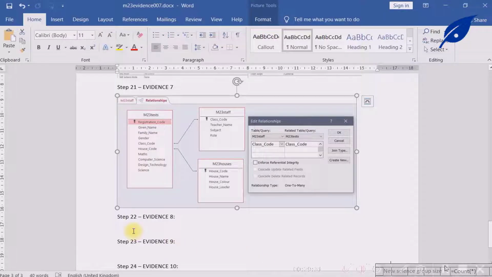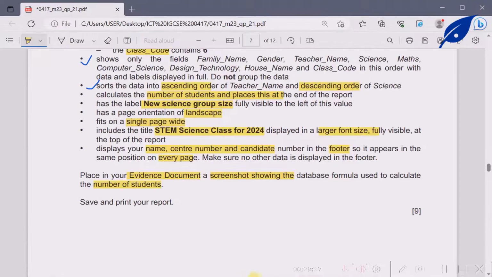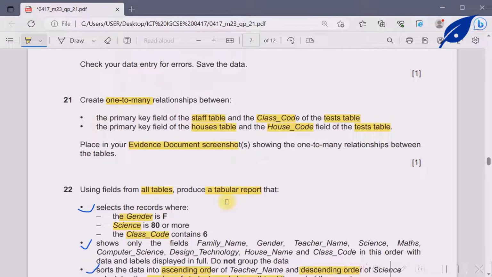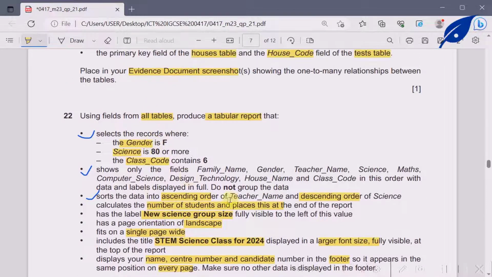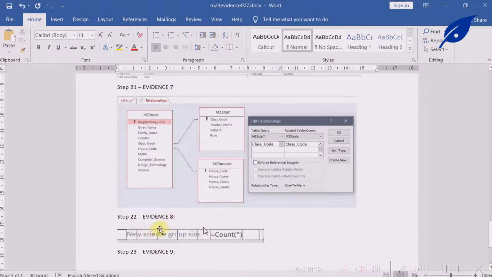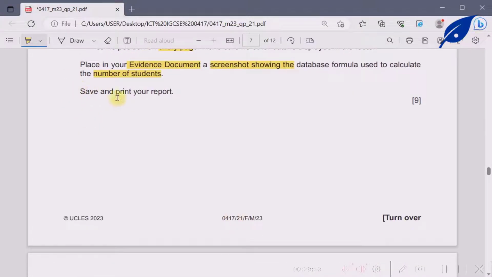So we go to our evidence here and paste it. So we have this at this point. So that's evidence for number 22. So we are right here, evidence 8, step 22. Then the next part, we will save and print your work.